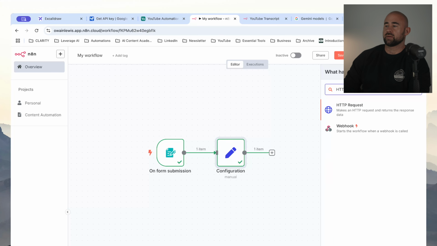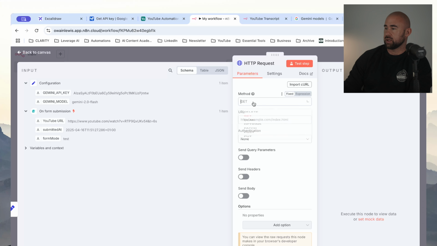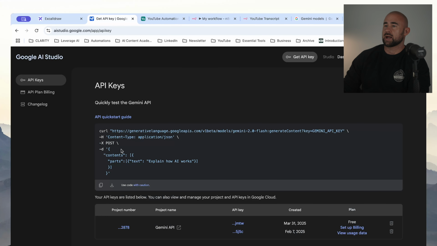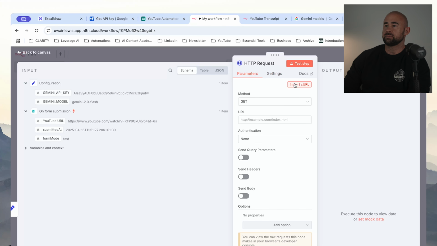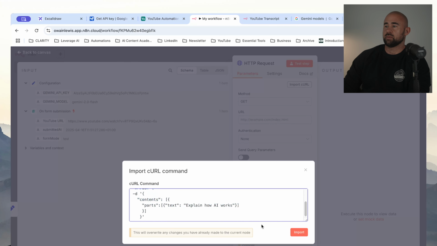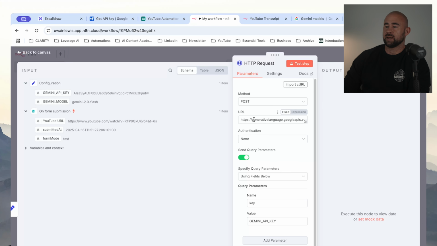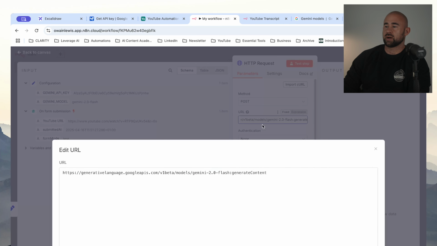Okay, so now that we have our configuration, what we're going to do is have an HTTP node. And this HTTP node is going to be where we configure the request we need to make. So I'm going to grab from the documentation here. You can see this is the endpoint we need to call, and we need to modify the POST request. But we can go ahead and copy this. And if we click import cURL, we can just paste that in here. And so we're making a POST request to this URL.